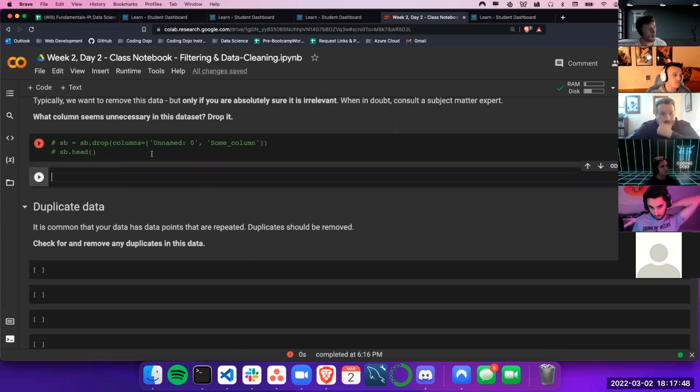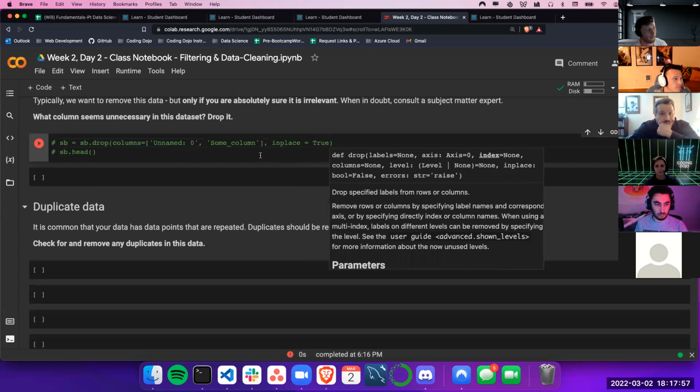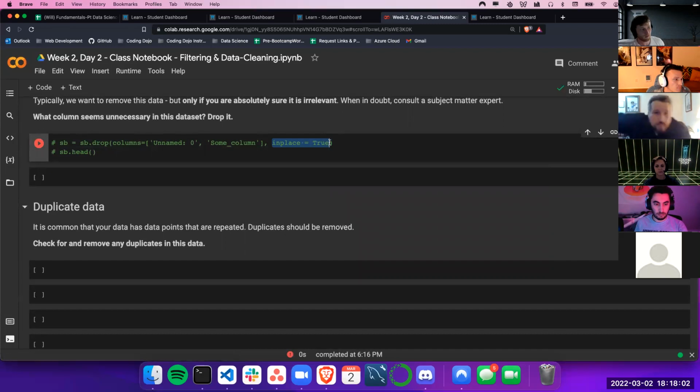Again, instead of doing the sb, I could say something like this, where it says inplace equals True. And then I don't have to say sb equals sb.drop. I can just do it in place. Both are fine. Both work well.